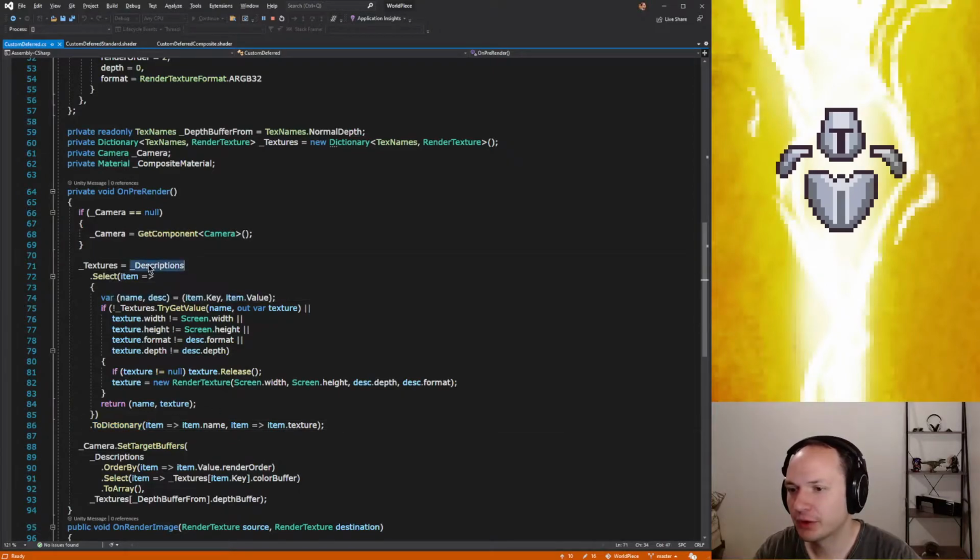So we're going through all descriptions. For each one of these, we're getting out the enumerator, text names, and the description. If anything about the texture, which I'm trying to retrieve from the textures dictionary that also takes a text name as the key and returns a render texture, has changed or doesn't exist, then we're going to release the existing texture if it exists and make a new one. And we're going to return a key of the name and a value of the texture so that you can put that into a dictionary again.